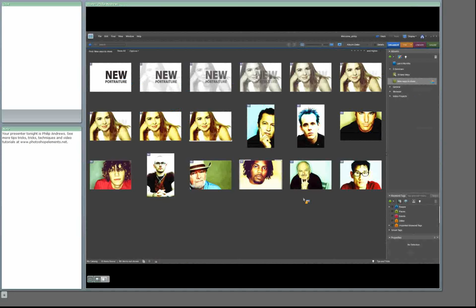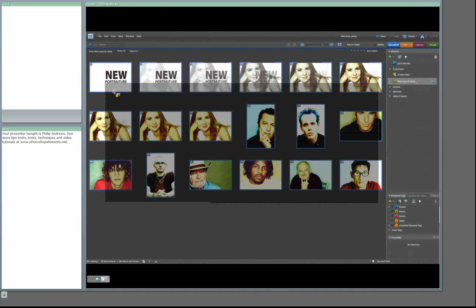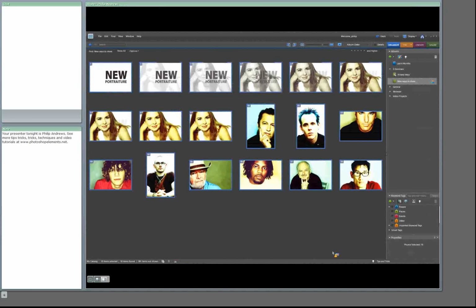So once we have all the images in the way that we want to work with them, in the order, the sequence, I can then just click and drag a marquee around all of the photos, then go up to Create, just down to Slideshow.